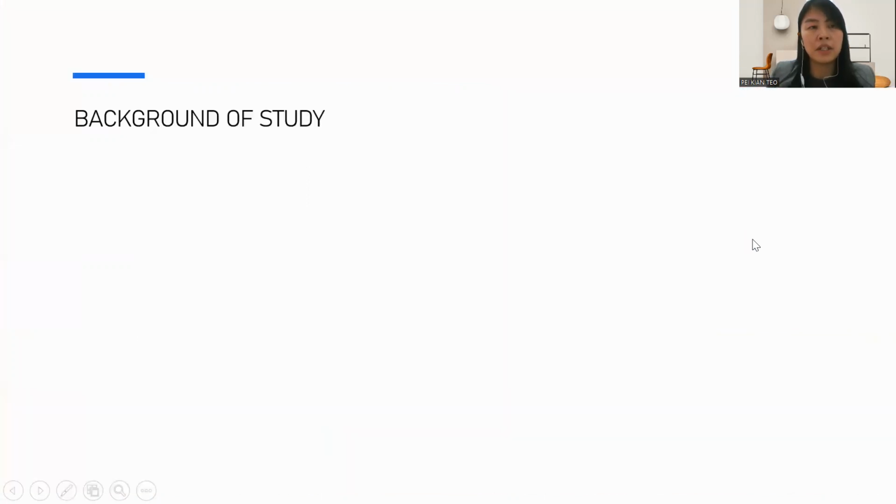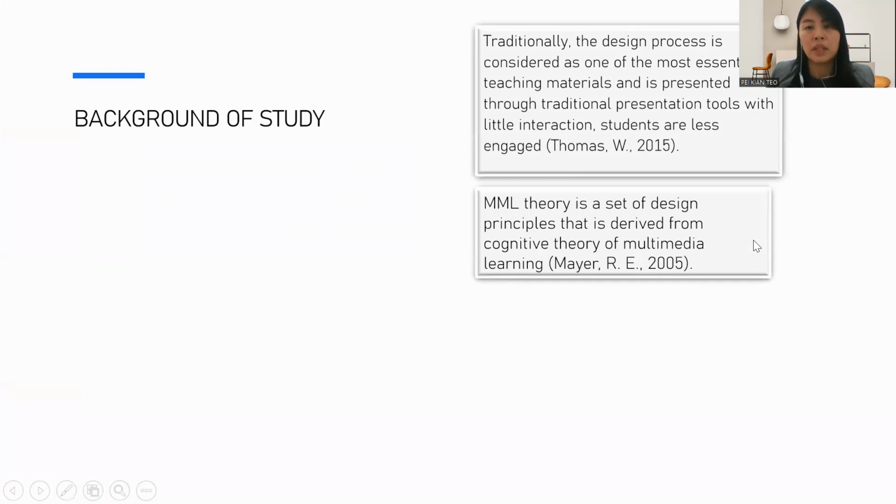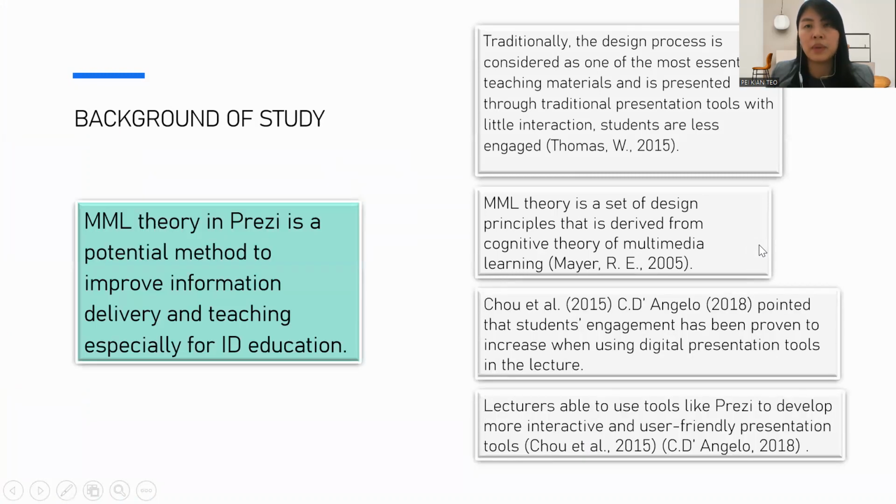For the background of the study, traditionally, all of us know that the design process is considered one of the most essential teaching materials, and it is presented through traditional presentation tools like slides, with little interaction, and the students are less engaged. This statement comes from Thomas in 2015.